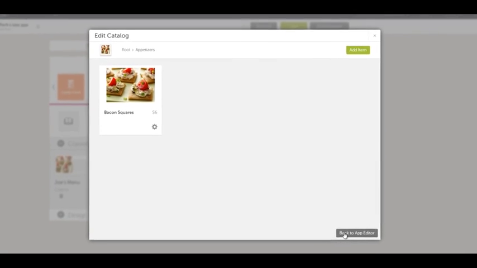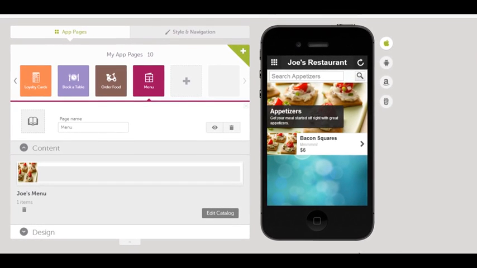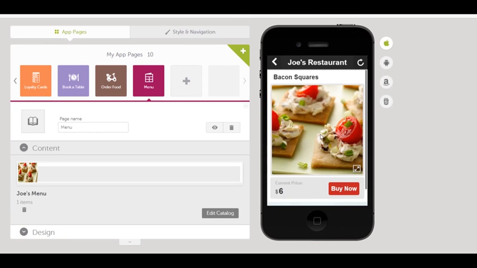Let's go back to the app editor and see what our menu looks like so far. So here we have appetizers. We can search for them. We've got our header image with our title and our subtitle. And here we've got bacon squares. Other appetizers will be listed down below. If we click in, we can see our bacon squares and a Buy Now button.